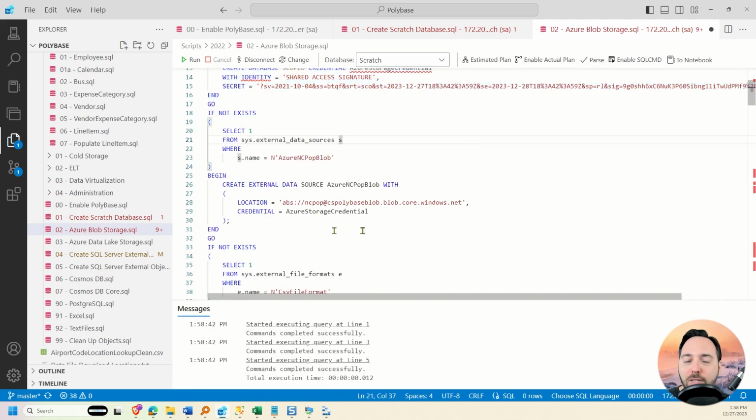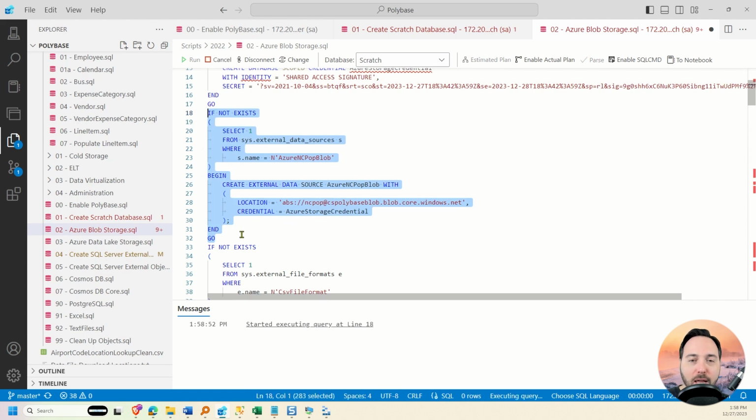This simply tells SQL Server where the remote data is hosted. In this case, it's in Azure Blob Storage, so I can use the prefix ABS to indicate this. It's in my CS PolyBase Blob storage account in a container called ncpop, and I'll use the SAS token we just created to access data inside of there, as it's not a public container, so not everyone can get access to it. Let's run lines 18 through 32 now, and we wait.